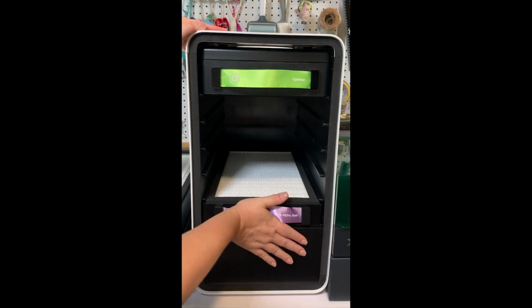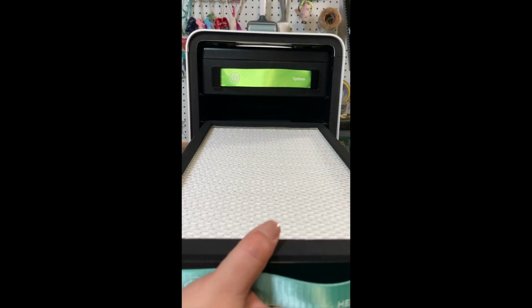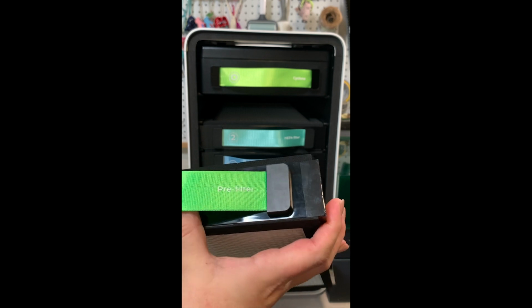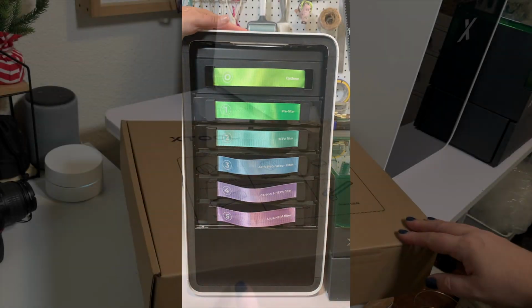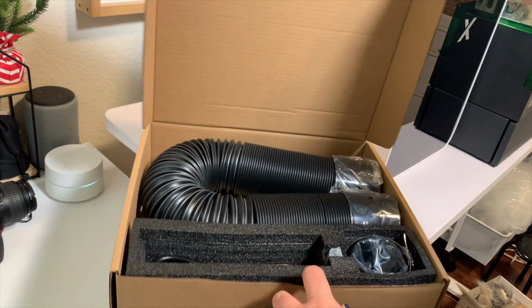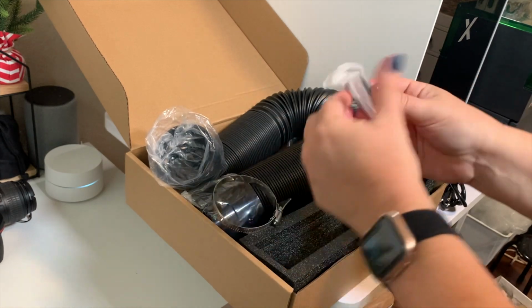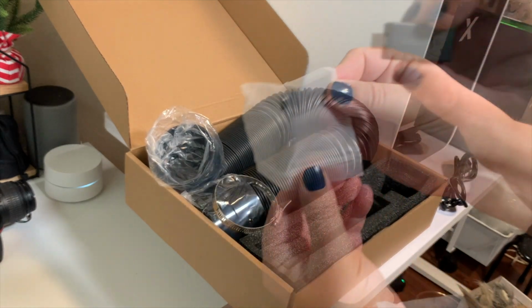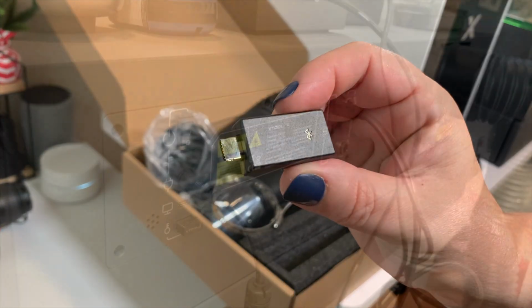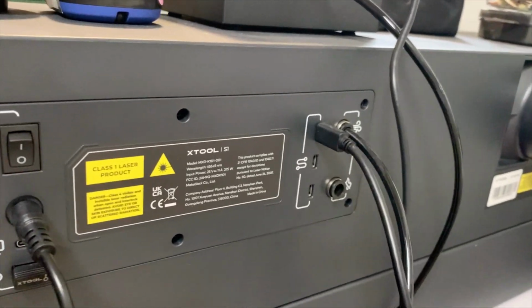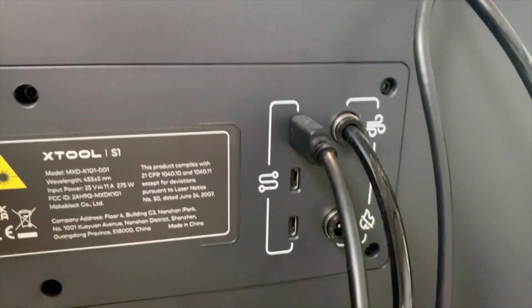So this machine has extensive filtration. This is for people who live in apartments or condos and you cannot exhaust the smoke, or for anyone with a laser who has a basement and no venting. Some of the machines will allow us to auto-magically set it up with this little dongle.